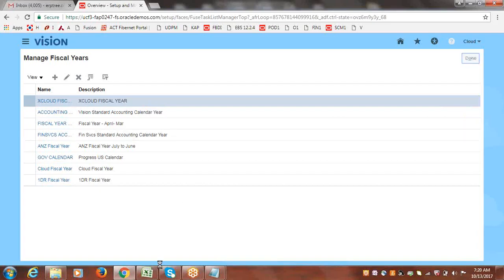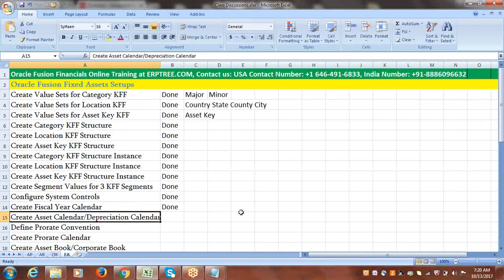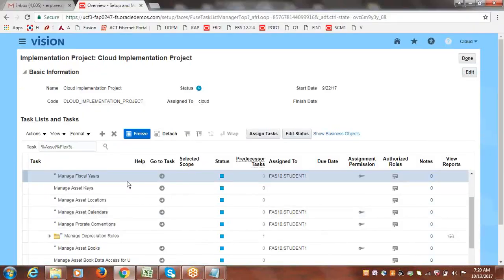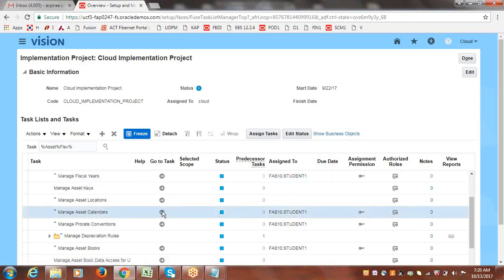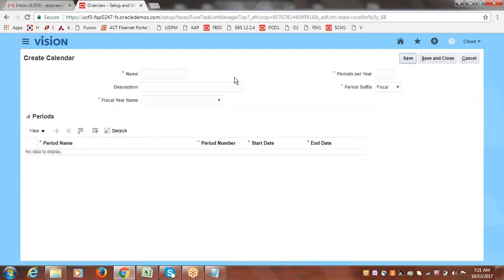Now we'll create the depreciation calendar. Once we're done with the depreciation or asset calendar, we know both are the same. So here you can use this task, manage asset calendars. Click on the go to task icon, say create. When you create an asset calendar, we have to make sure that the period names are exactly matching our accounting calendar period names.